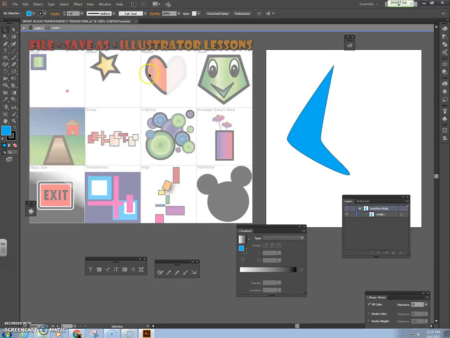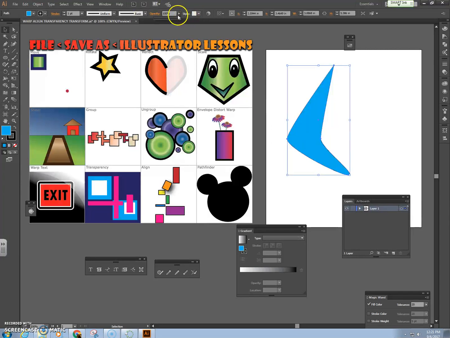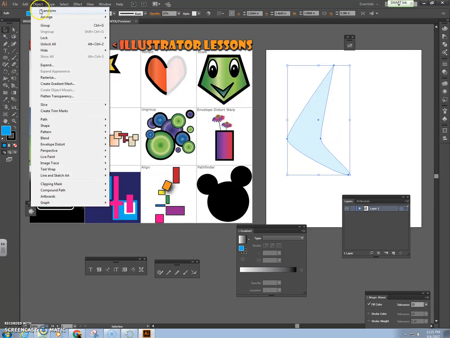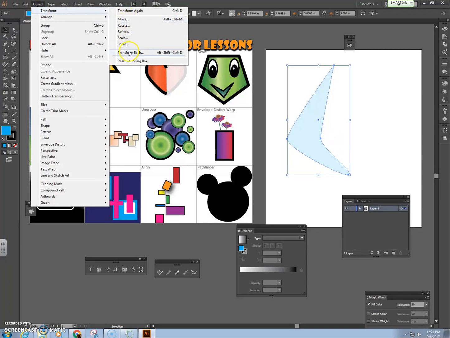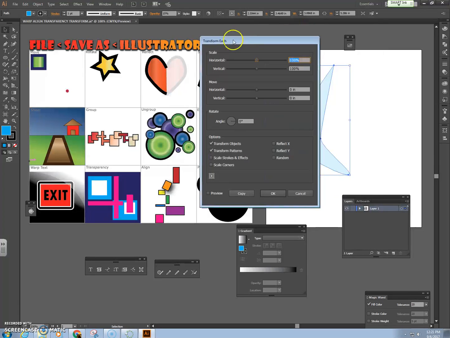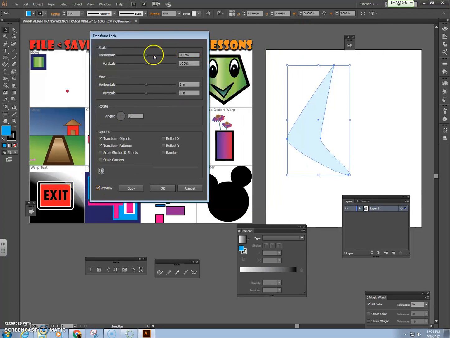And I don't know, maybe I'll make it somewhat transparent. Yes, I got to take it out of isolation mode. Somewhat transparent. Make it 15% transparent. And now if I go to Object, Transform Each, I can hit Preview.